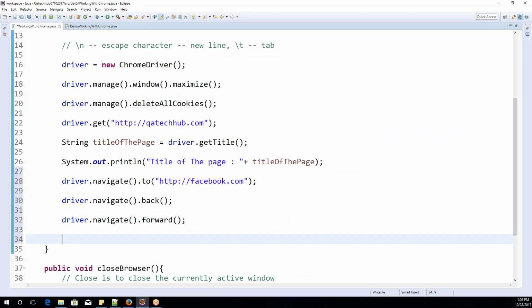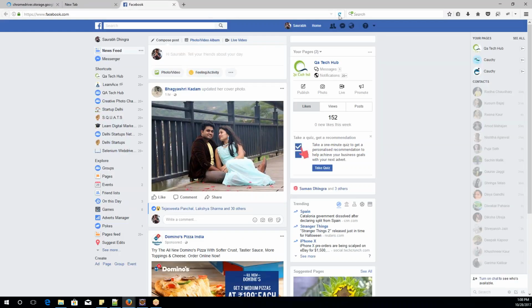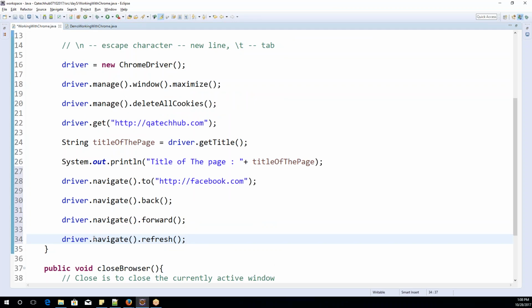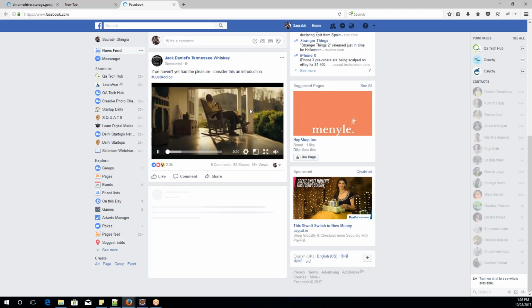Now, the last one is refresh, which is like reloading the page. So if you are here and you want to reload the page, just click on it, it will reload the page. This method is exactly the same. driver.navigate().refresh(), what it will do is reload the page for you. So here you can see that the page is reloaded. Okay.